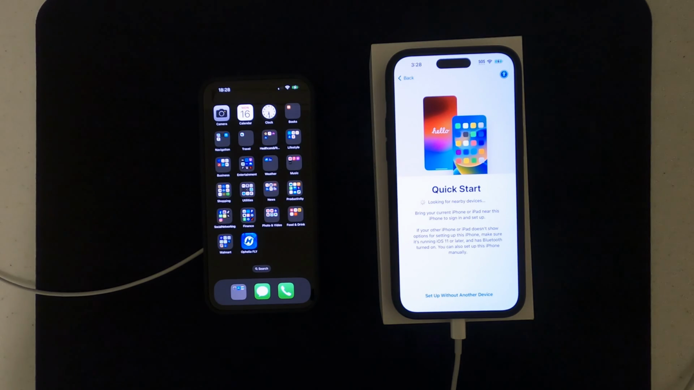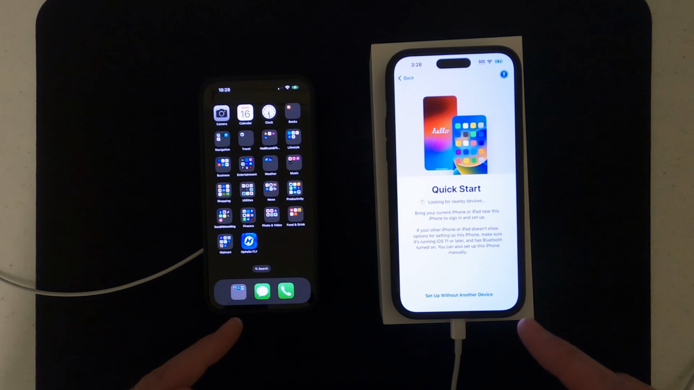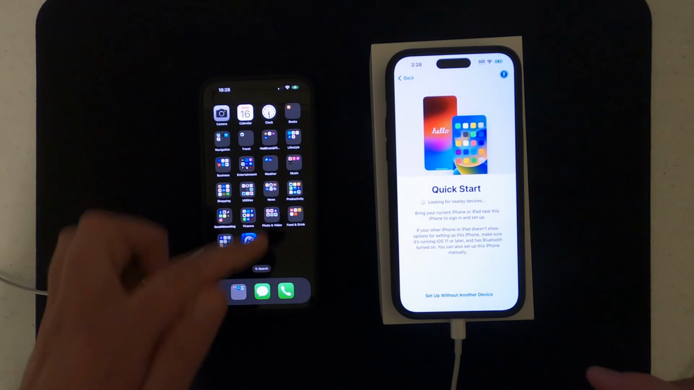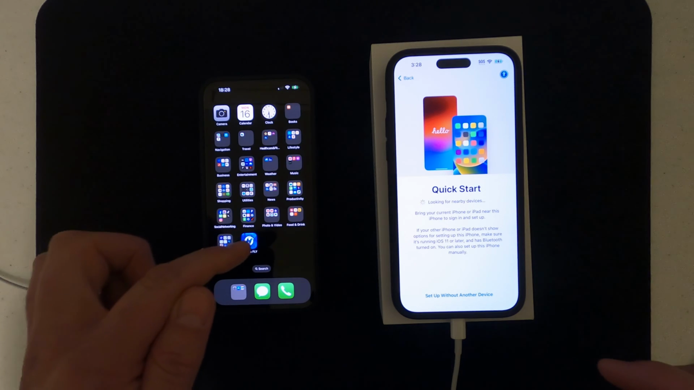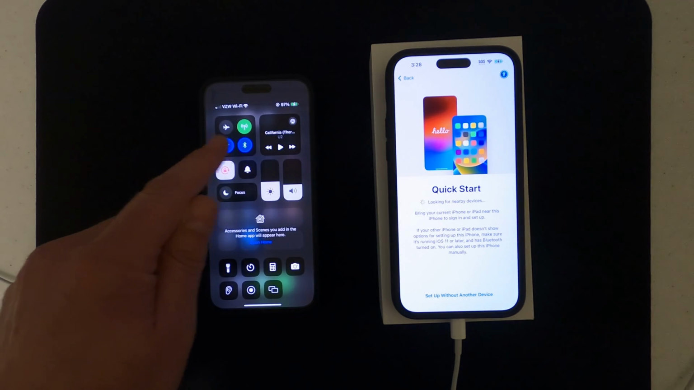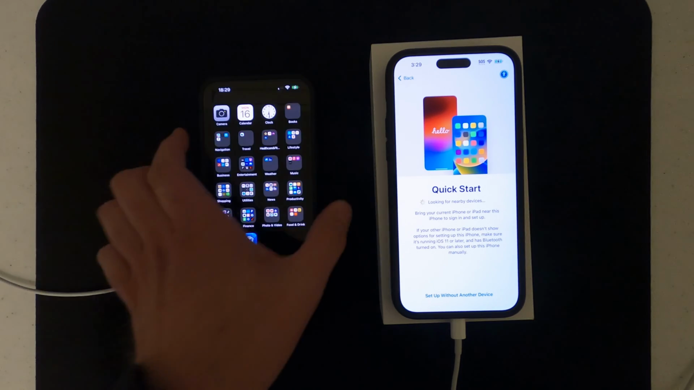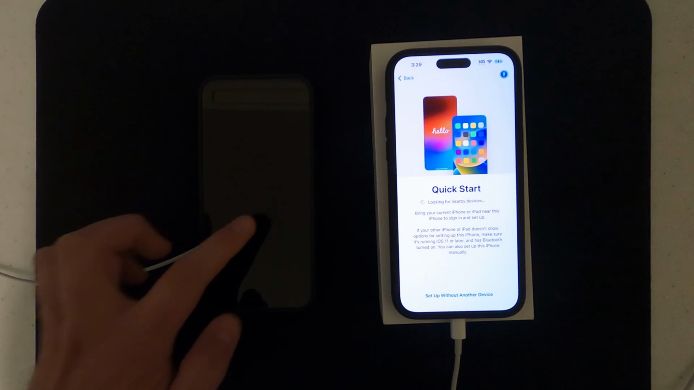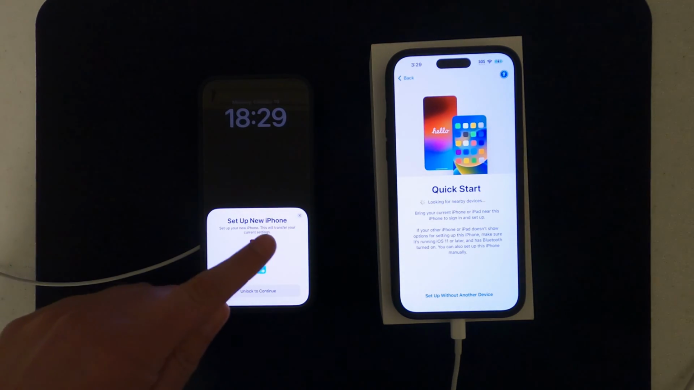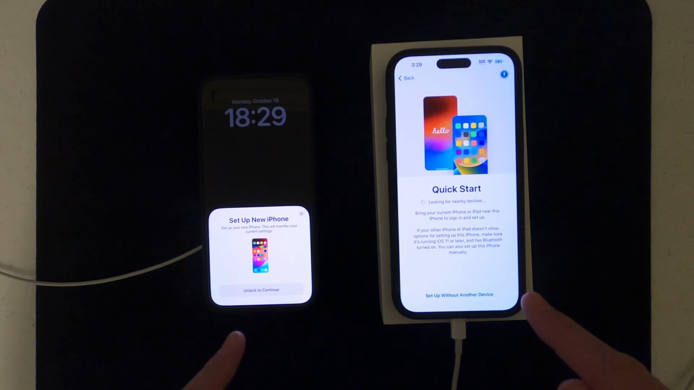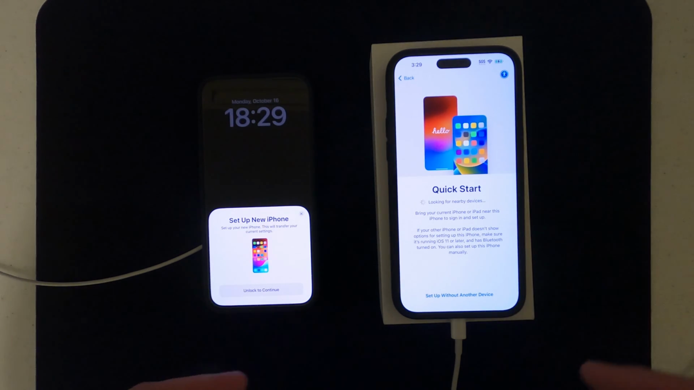I did want to update the video real quick before I go to the next steps. If you're on this Quick Start screen, you've gotten this far, and you still aren't getting a pop-up message on your old phone, make sure your Wi-Fi is on and your Bluetooth is turned on. Then press the power button on your old phone and reopen the phone and see if it actually pops up then. Hopefully that helps some of you who may have been hung up trying to get that to pop up.